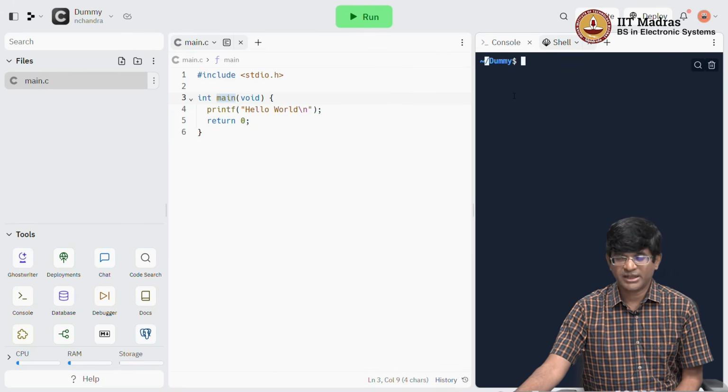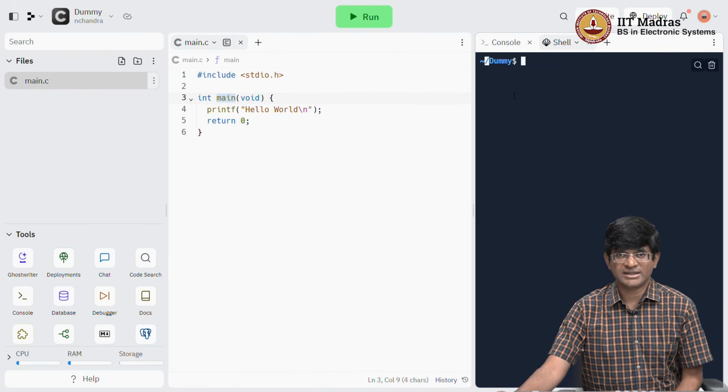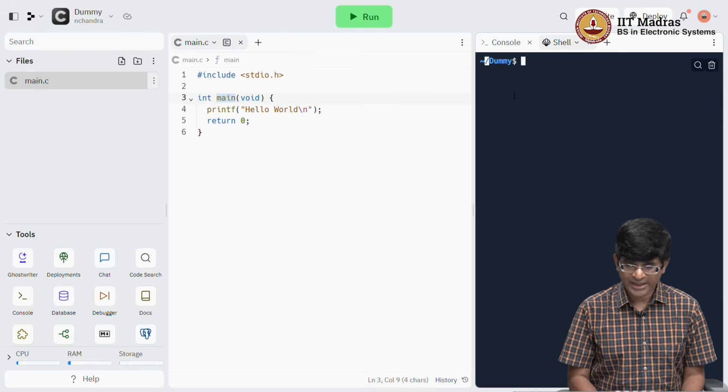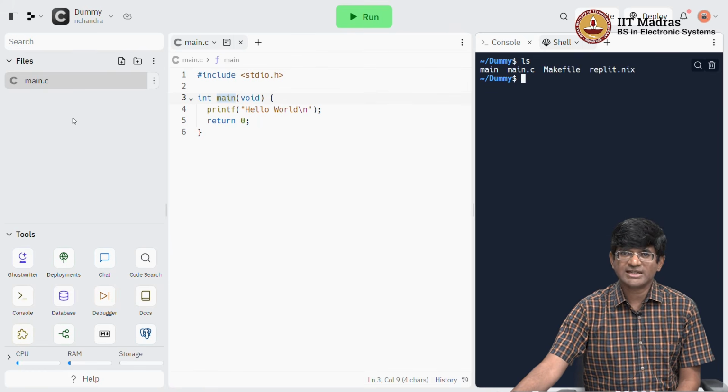Inside that, replit has already created another folder called dummy, and inside that folder dummy there are a set of files. One way of finding out what those files are is to go to the shell and type in a command like ls, right. What ls does is it shows you all the different files that are present over here. It's similar to the file explorer that we saw on the left hand side, except that it's a command line based way of looking at the files.